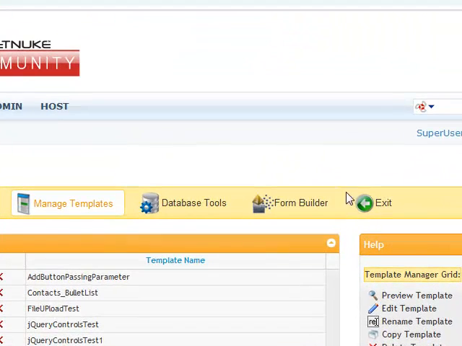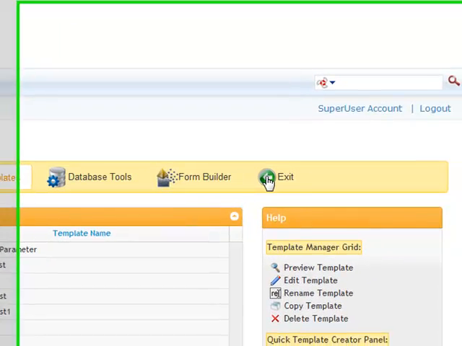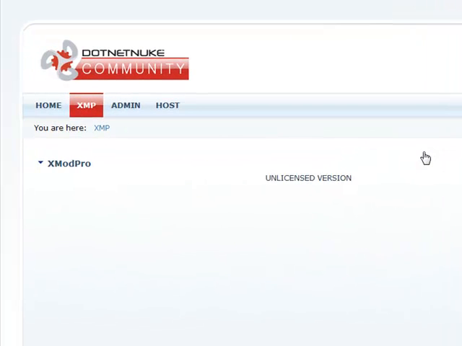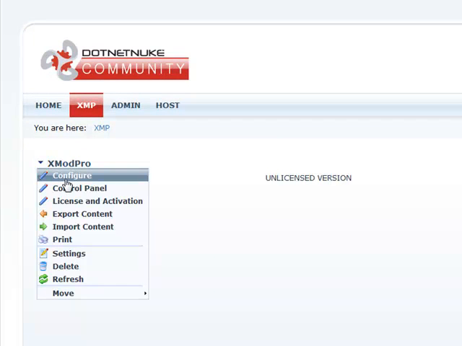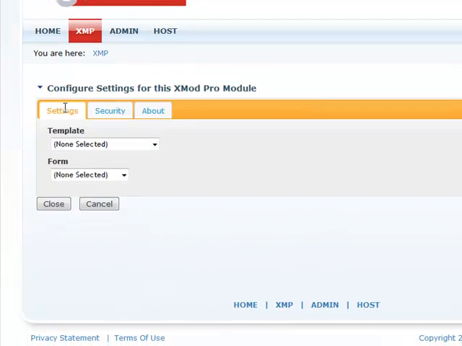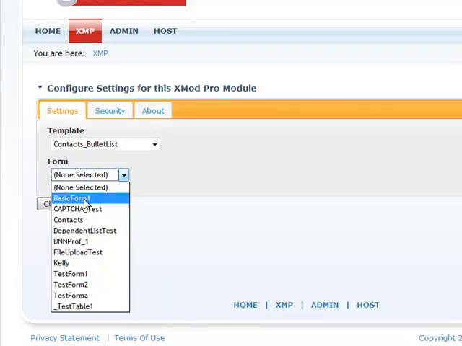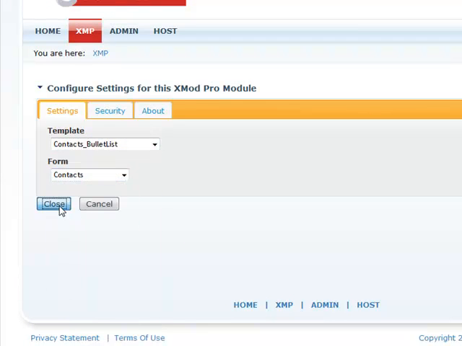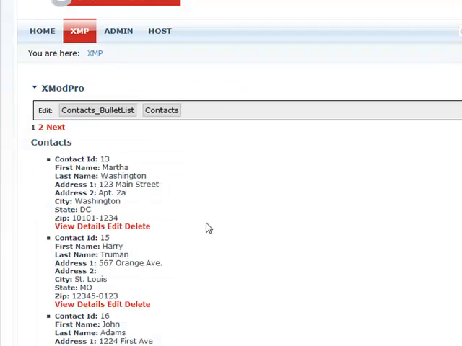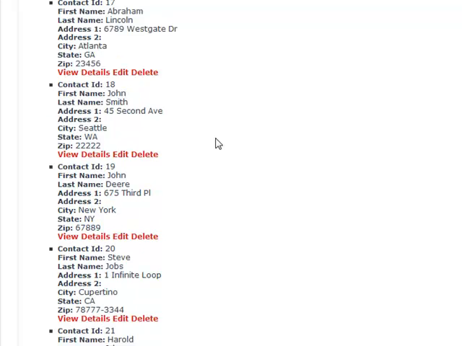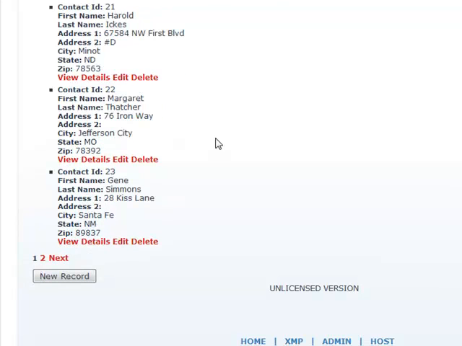Now let's see what it all looks like. I have previously added some data to the table so we can see how everything works. We'll just click Exit here to get out of the control panel, and we need to configure our module to use the template and form we just created. So we'll select Contacts Bullet List here for template, and the contacts for the form, close. And we can see a bullet list of all of the records that I've already created for you.